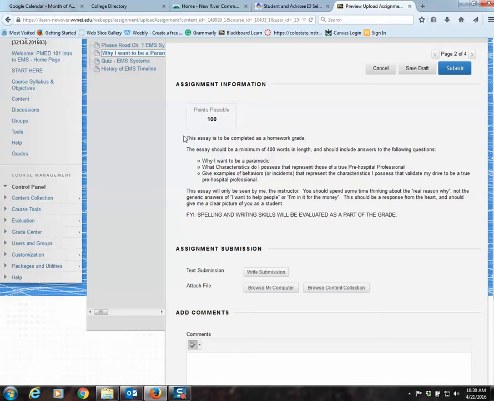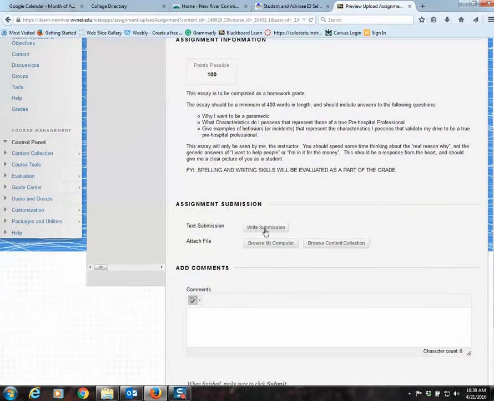This is going to give you the assignment information. You have the ability to either write a submission as a text, so if you don't have Word or any of the Microsoft Office files, you can always do it as a text submission here. Or if you do it in a Word document, you can browse your computer, attach and upload it. Now I'm going to just browse and attach something so you can see how this works.